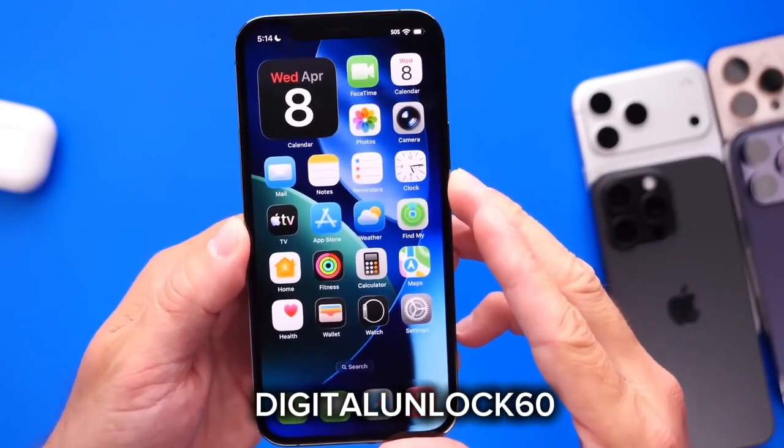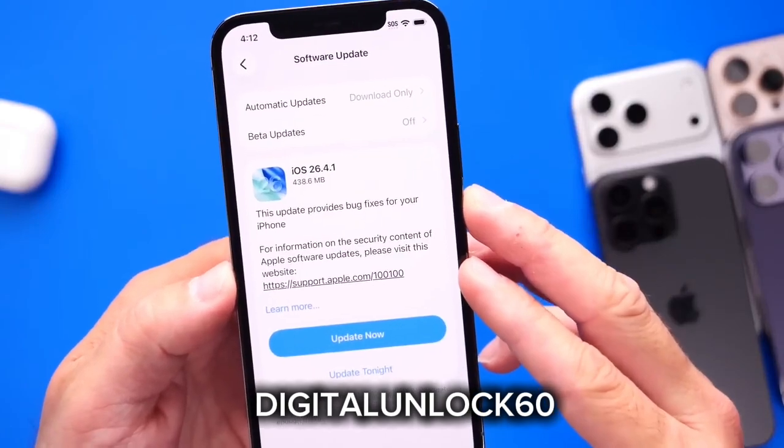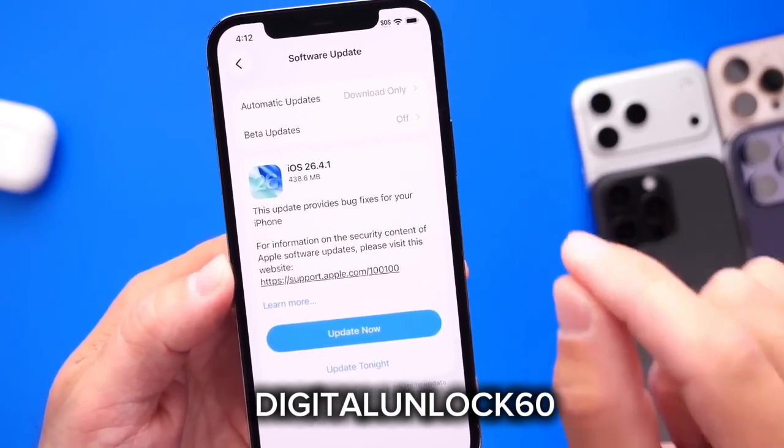So, just to give you a quick update, again, iOS and iPadOS 26.4.1 are available for everyone to download as of right now.